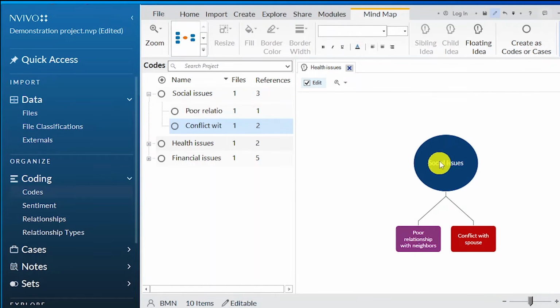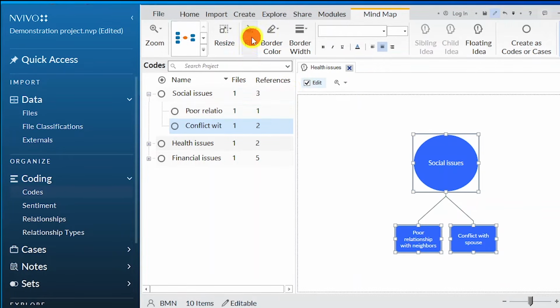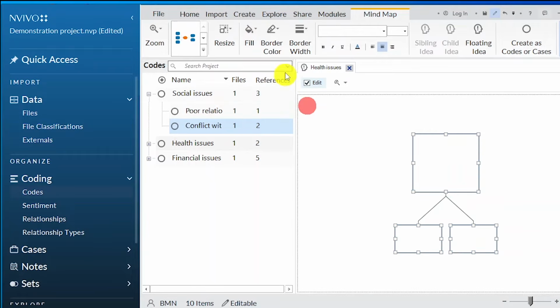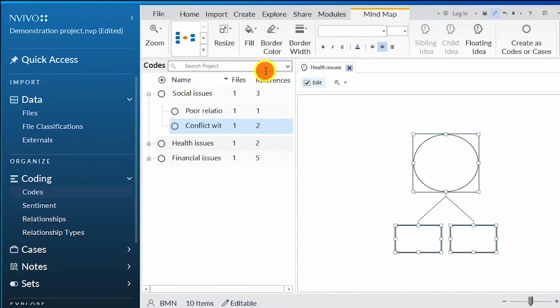So again, we can see this is the theme of social issues with 2 codes: poor relationship with neighbors, conflict with spouse. Again, I can press Ctrl A and then I can format this mind map in black and white. So the first thing I'll do is to change the fill. So I want to change the fill to white. Then the next thing I'll do is to change the borders to black.